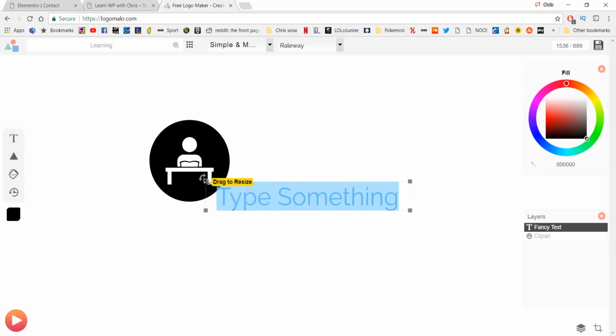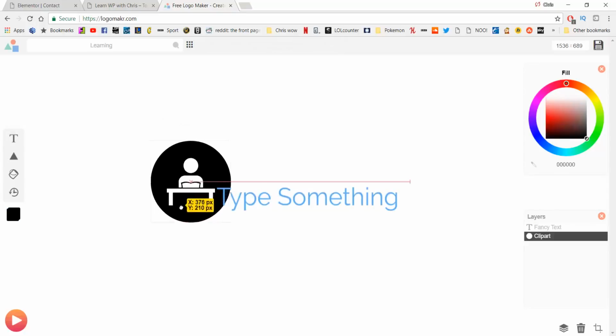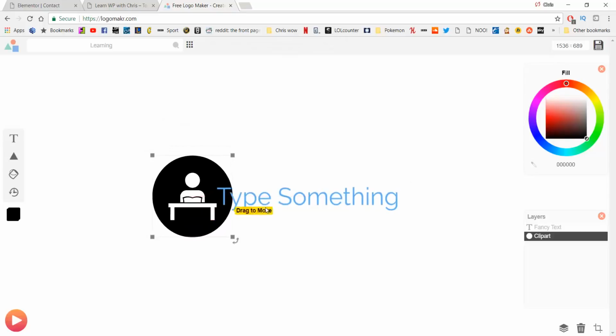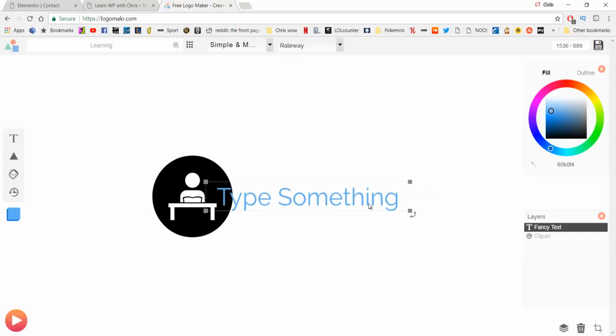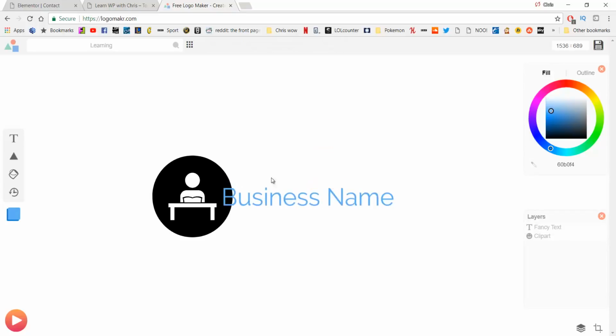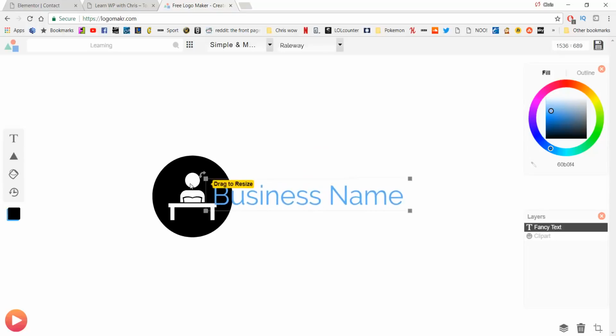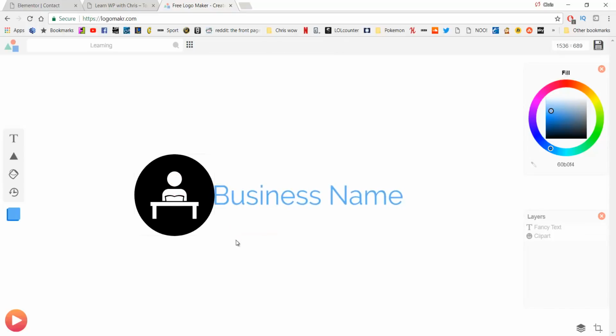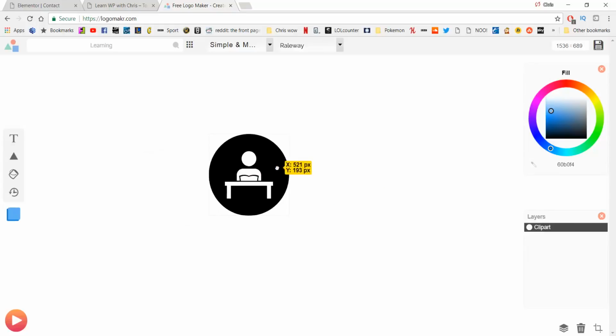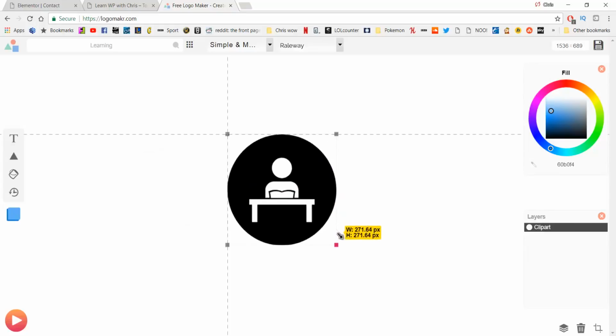It is easy to do. There we go. We'll just drag this to move that, and then you can type in, let's say, I don't know, your business name. So you have a decent looking logo already. But I'm not going to use any text. That's fine. I'm just going to use a little icon, make it a little bit bigger.